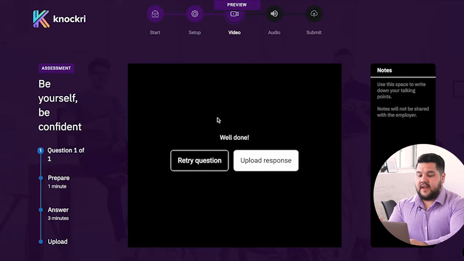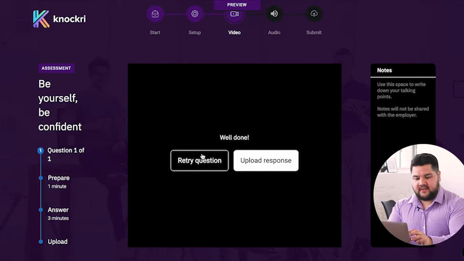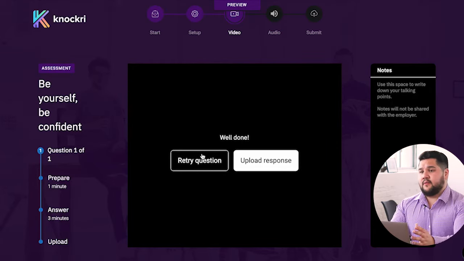From here, the candidate has an option to retry the question or upload it if they're happy with it. Something really important to understand about retrying a question is that we're still going to gauge the same behavior that we need to assess, but it could be a different question. We do this in order to stop candidates from possibly gaming the system, or if you are comfortable with candidates answering the exact same question, we can have the same question as a retry as well.